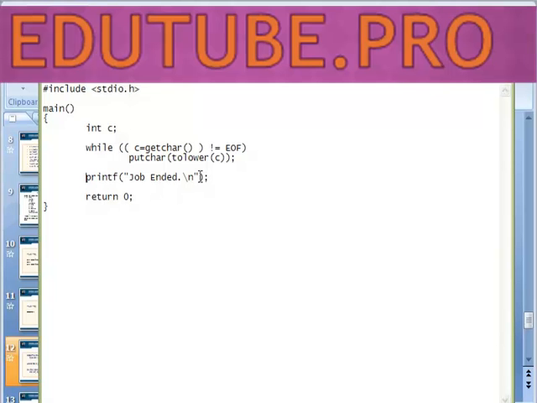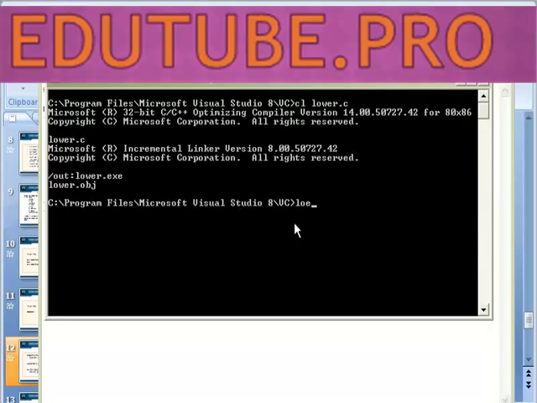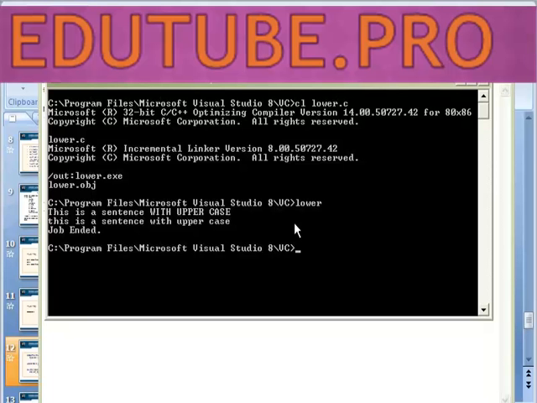So now let's take a look at how lower.c is going to work with this job ended. We come over here and we've already compiled it. We'll do it again, compile and link lower.c, and if we run it, let's type. There, everything that's uppercase becomes lowercase, and we know how this works. If we quit that, it says job ended. That's our while loop has ended, and that's the last thing that comes out.